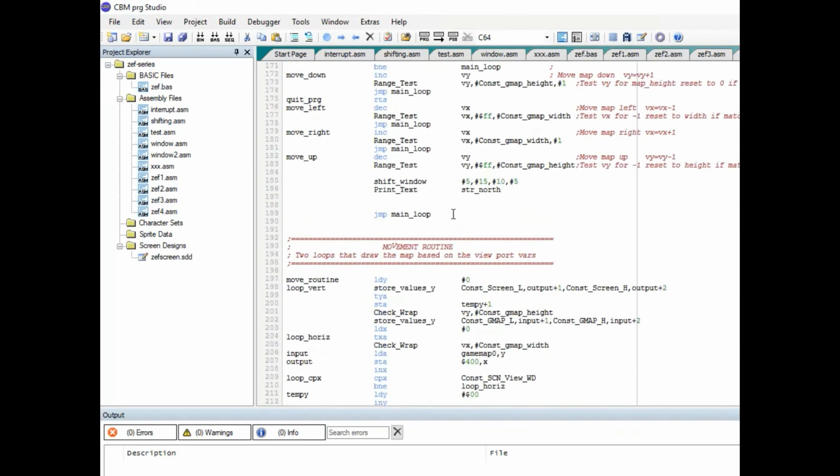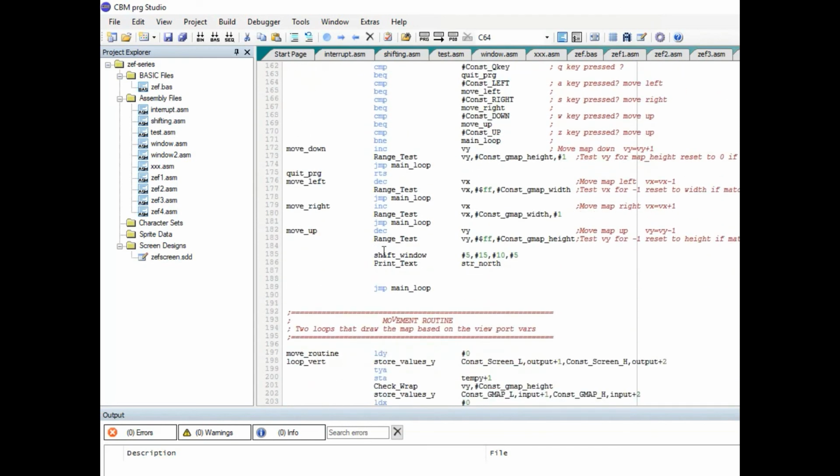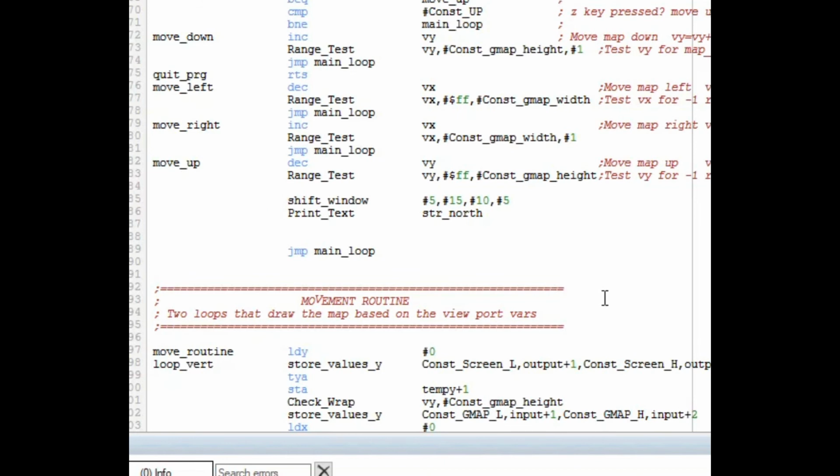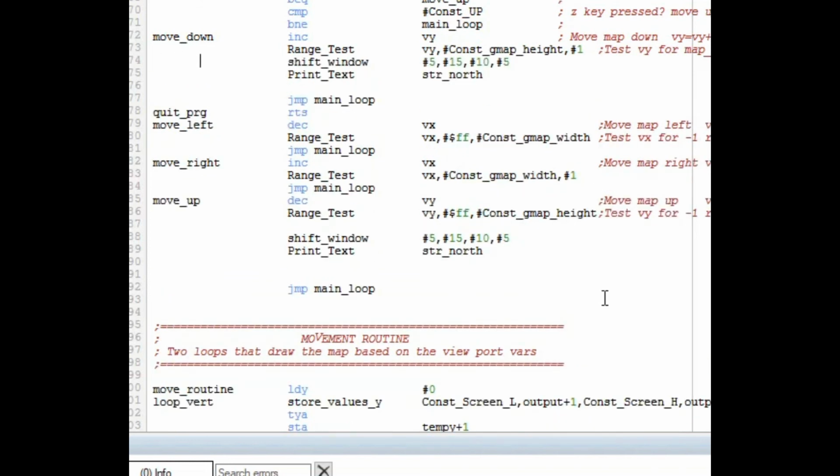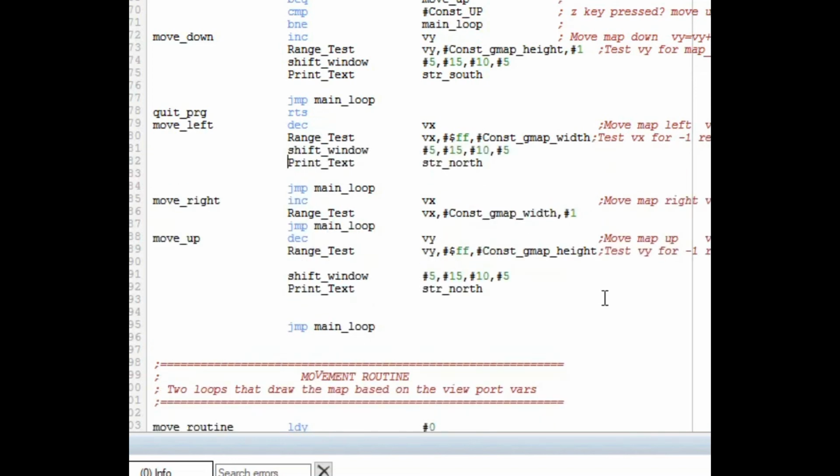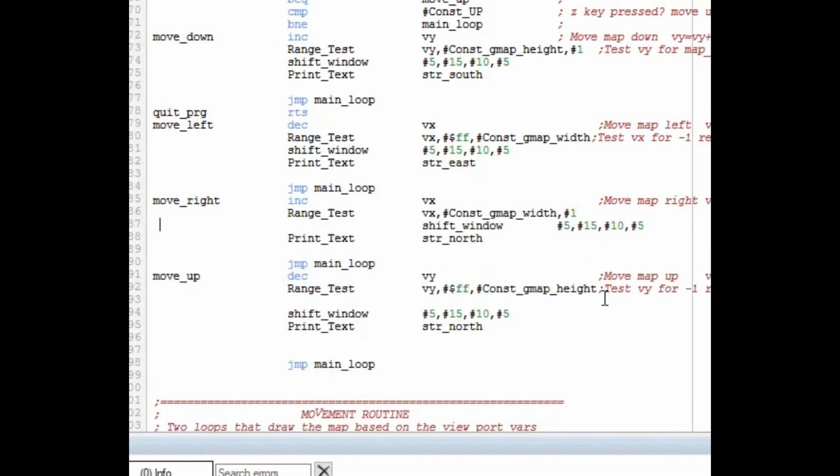And then just change the subs here. I don't like that I have to call that shift window every time, but I'm not going to worry about that right now. So this would be south. This would be east, I'm assuming, and west. And that's easy to switch around if I got that backwards.